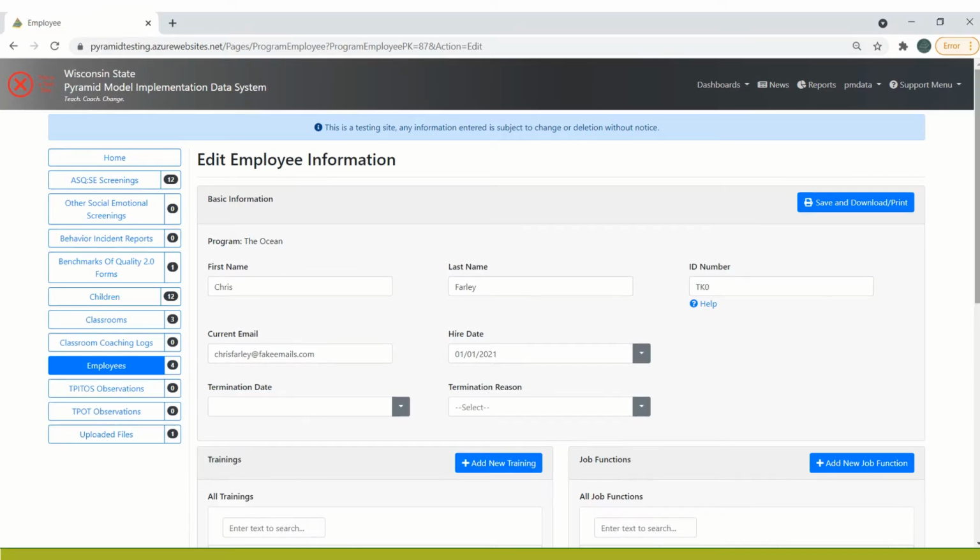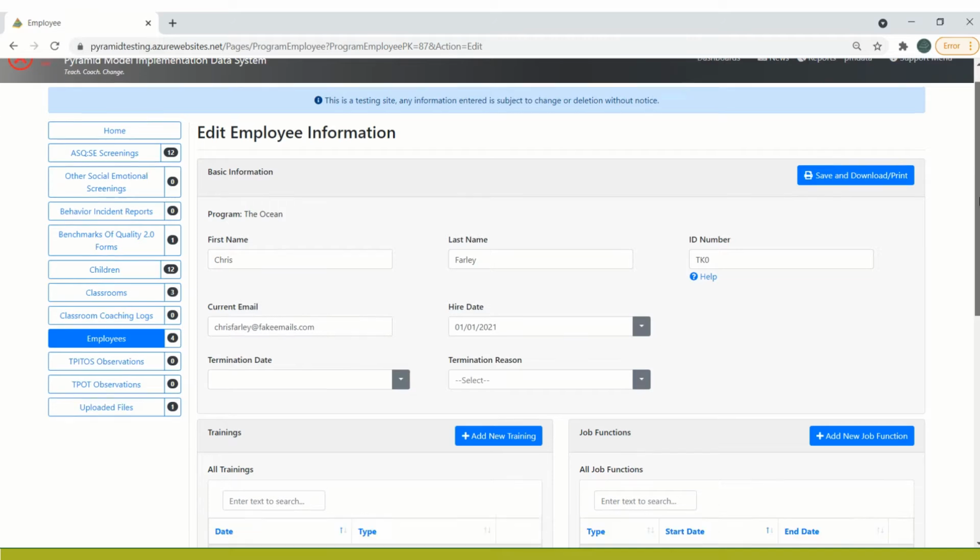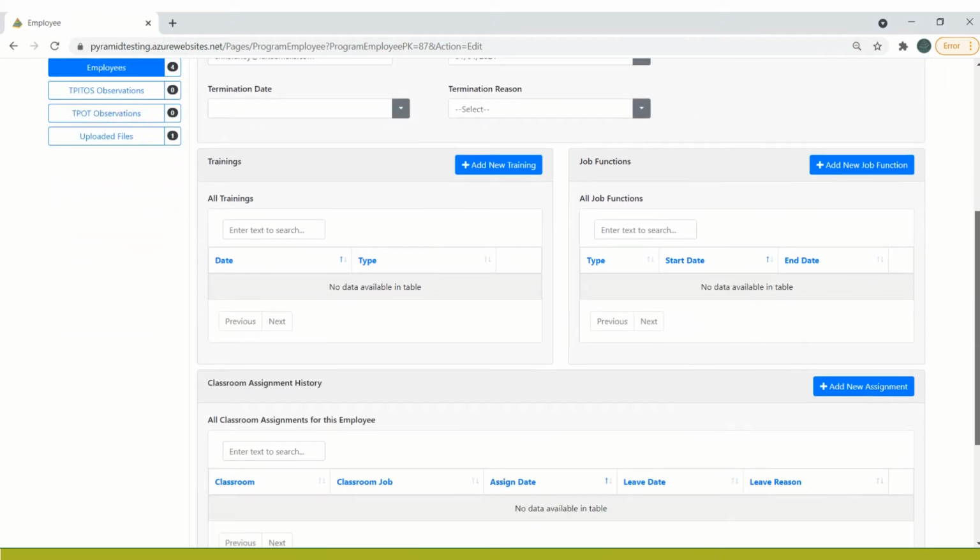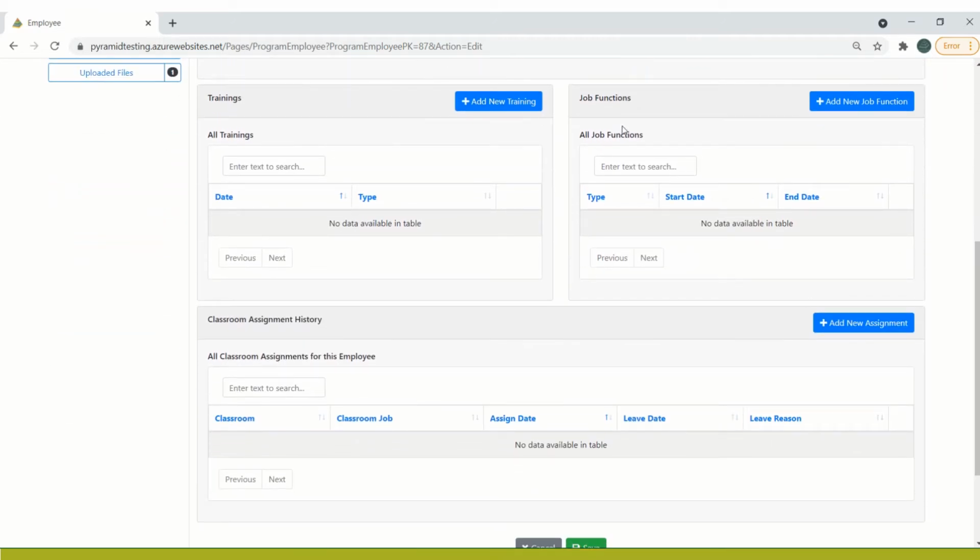And that will bring up some additional information to complete for each employee. As I scroll down, you can see that there are 3 new sections associated with this employee record, including trainings, job functions, and classroom assignment history. You need to complete job functions and classroom assignment history when applicable for each employee. The training section is a place that you can record pyramid model trainings for employees.